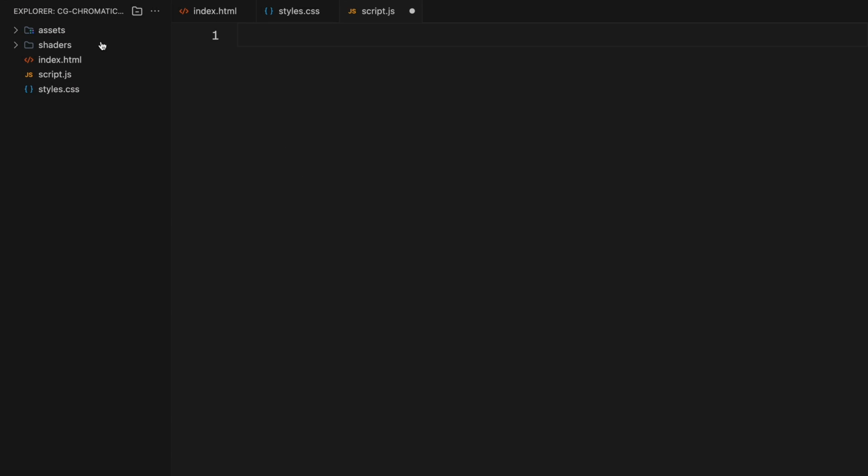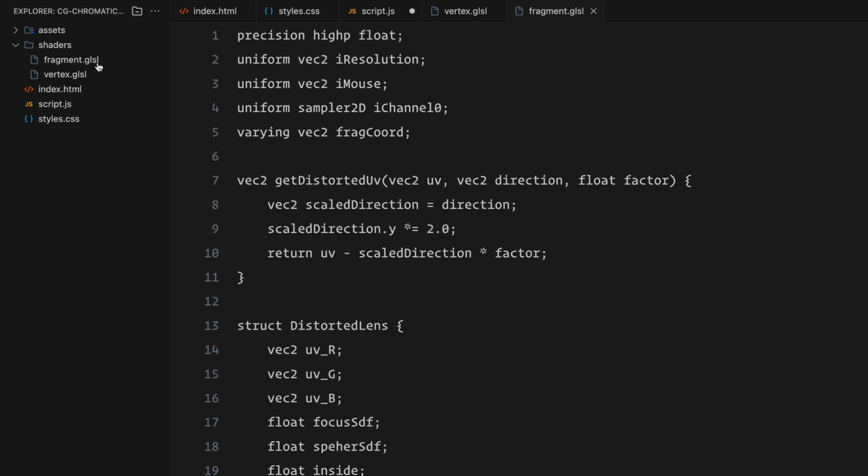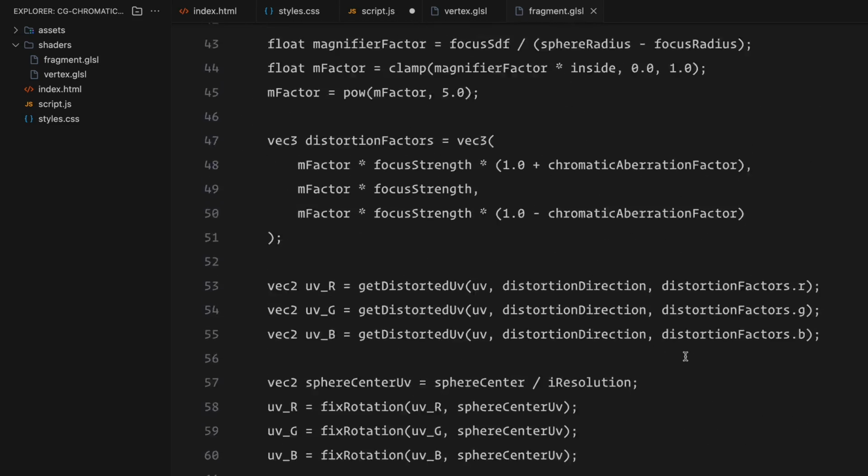For the project setup, I've created a folder named shaders and added two files inside it, one for the vertex shader and the other for the fragment shader. These files will handle the heavy lifting for the distortion effect.